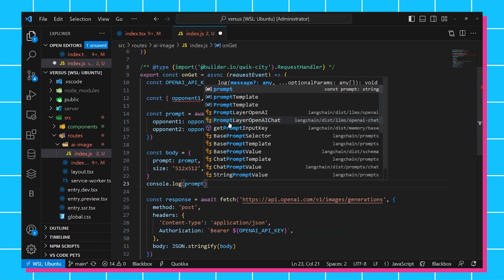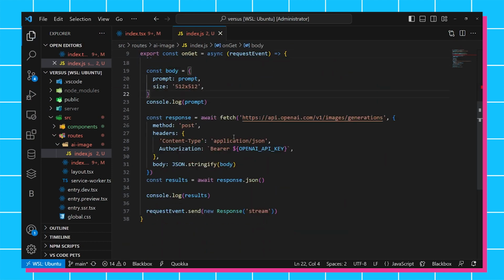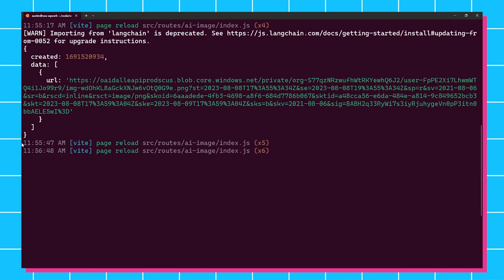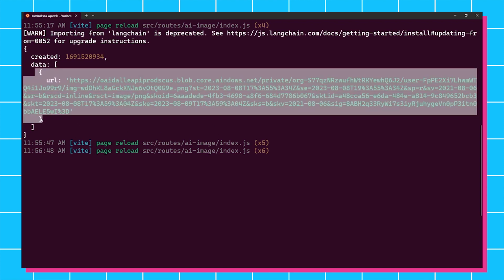I think what I might do is let's also log the prompt, just to do a little sanity check. But since we have that information, I think what we'll also do, we know what this result is going to look like. It should get the results back, and then the data property, and then the first item, and then the URL off of that. Or rather, we can probably just respond with this image object.